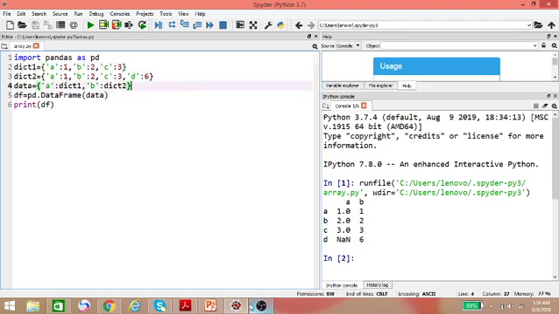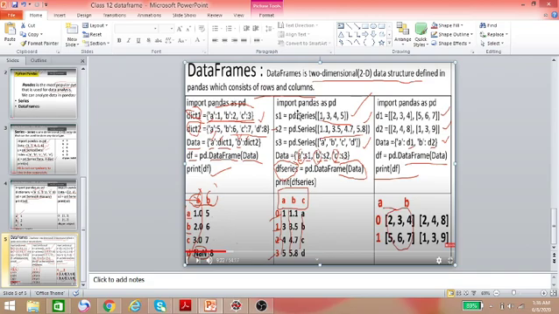Now let's see another method. We can also create a data frame by using series. Okay, so here you can see in this example I am creating a data frame by using series. In this example I have already created three different series, S1, S2, and S3.